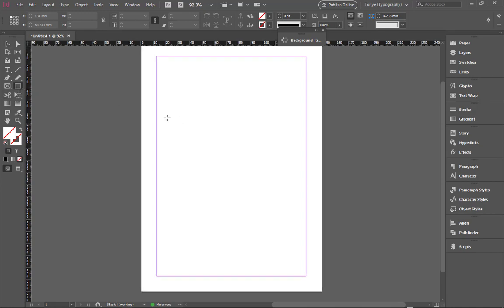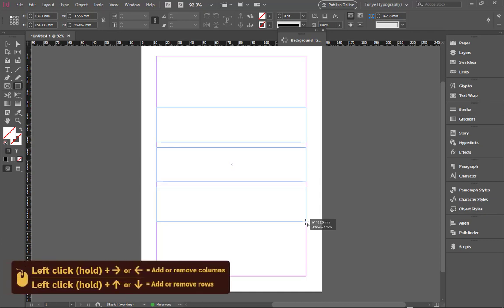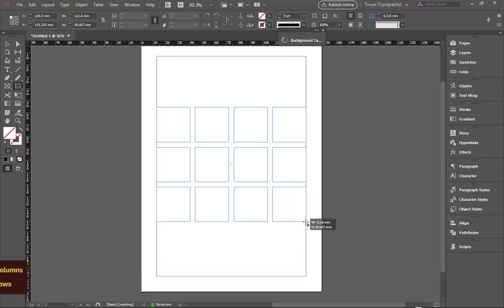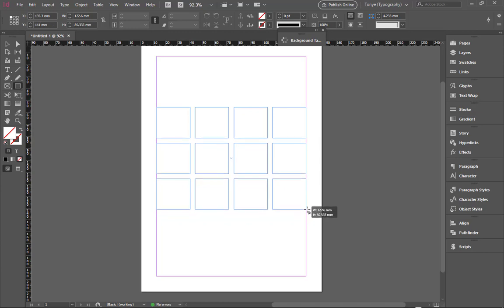I pick my rectangular tool, I click and drag, and while still holding down my left arrow button, I tap the up key twice to create three rows. Then I tap the right arrow key three times to create four columns. And while still holding, I adjust till I am satisfied.